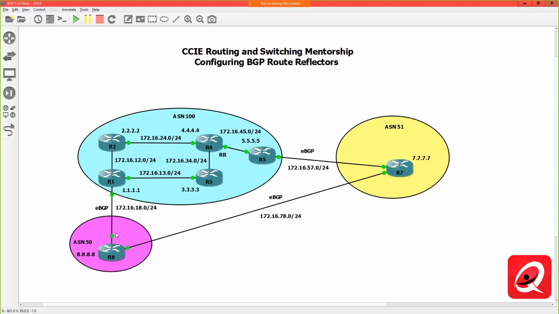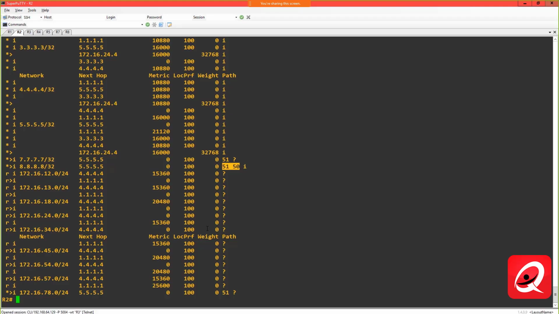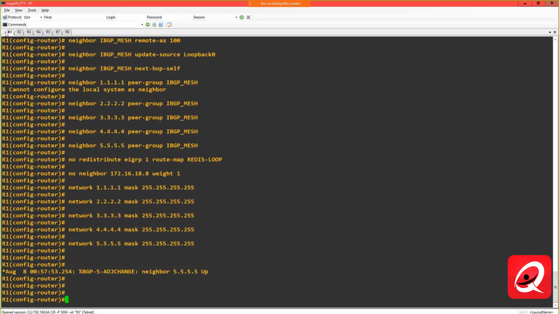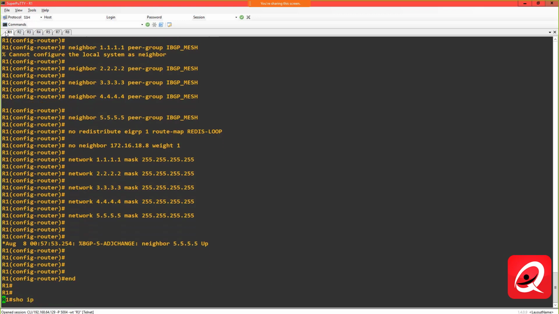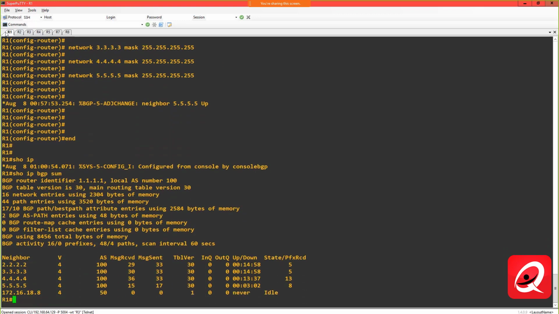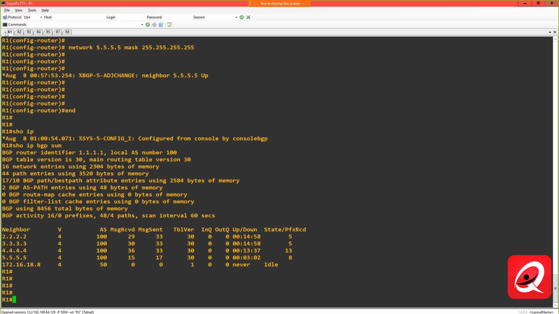So I need to verify this eBGP peering relationship here, and I need to make sure that router 8 and router 1 are peers, because it looks like we're not learning that prefix. So, iBGP summary from that router. Yeah, so we've got an idle state with router 8.